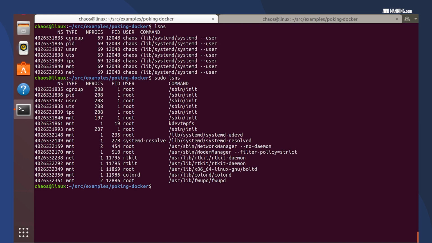You have the namespace number here. Then you have the type. And here you can see the different types. There's mnt, there's net, IPC, UTS, user, PID, and cgroup, right? And then you can see the number of processes in it, the first PID in that namespace, the user who runs it, and I think this is the first command corresponding to that PID. And if we just take a look at how many of these there are, we're starting with 18 namespaces by default.